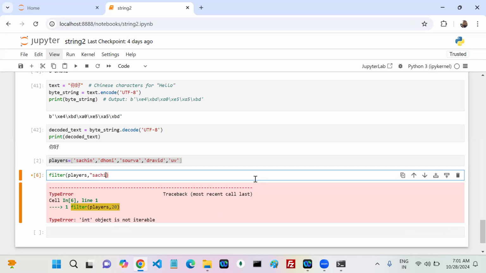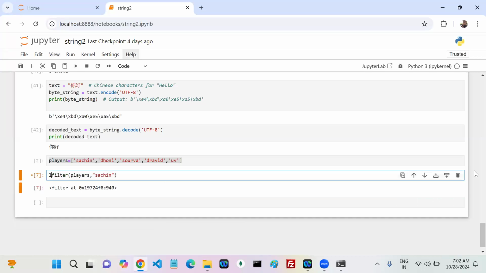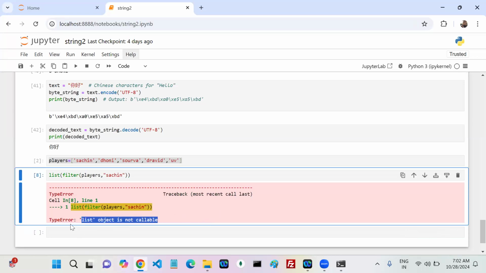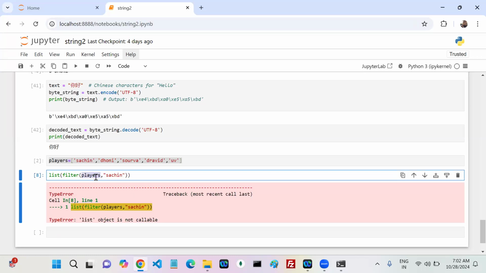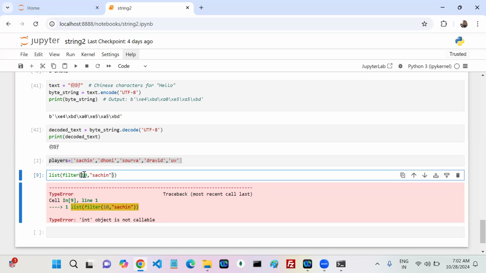Okay, so can I write a string like this? Can I convert this into list format? List object is not callable. What is list object is not callable? It is expecting a function. Now, if I put a 10, if you observe here, integer object is not callable. Here an integer value is there, and it is telling me it is not callable.